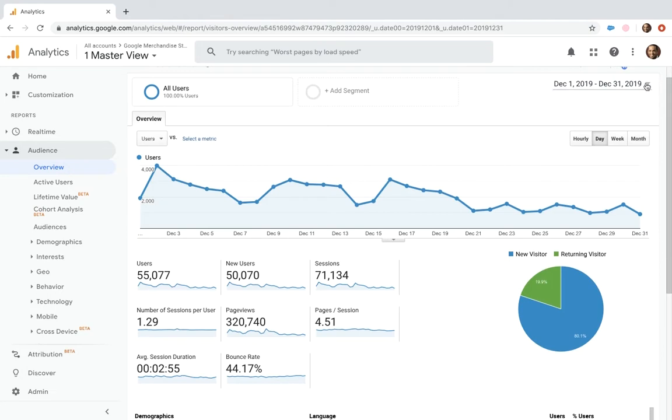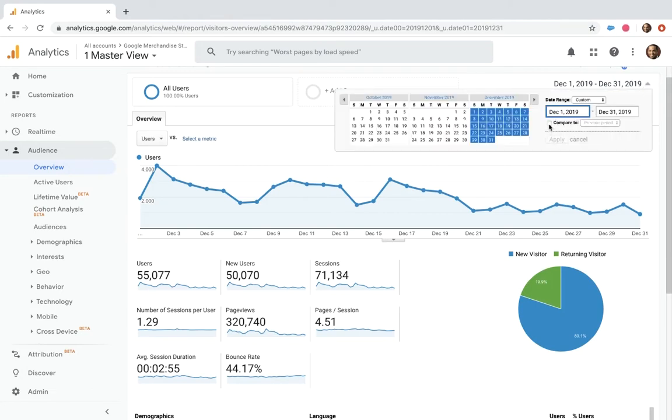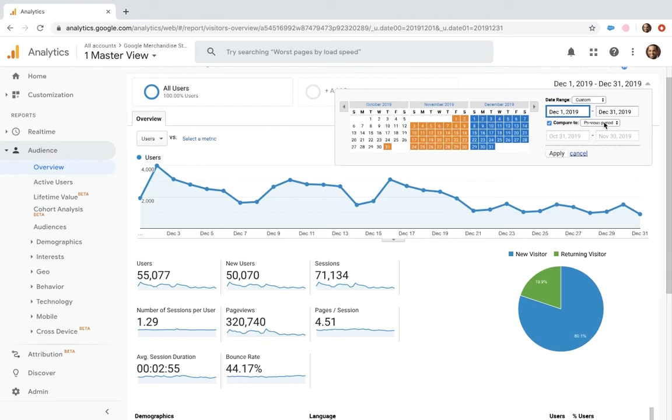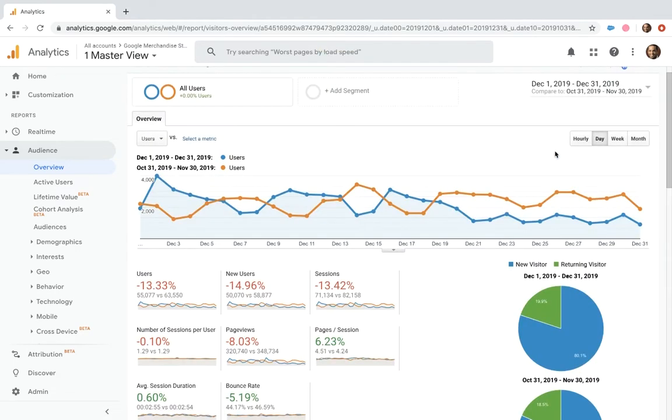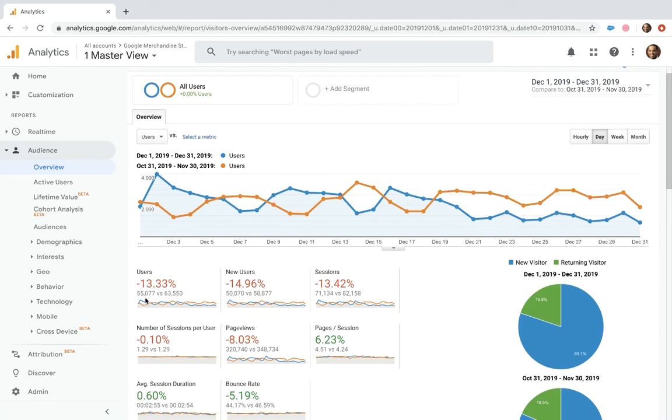But what I'm going to do is I'm going to click here and I'm going to compare that to the previous period. So the previous period will be shown in orange, and then my current period that I'm under analysis will be shown in blue. And when I hit apply, we see that when we brought 55,000 people to the website, that's a 13% decrease from the last period. So actually that is not good. That is just one of the types of context that you can have by adding in a time value comparison.